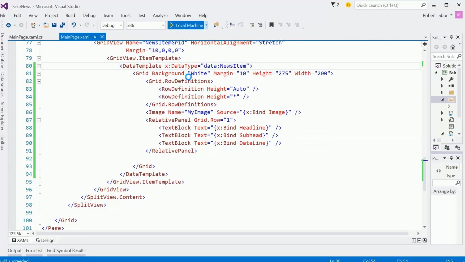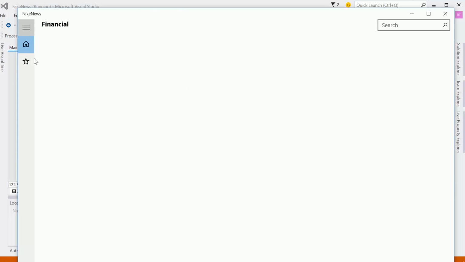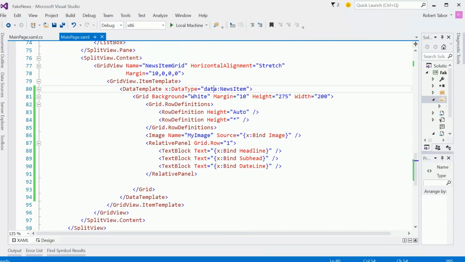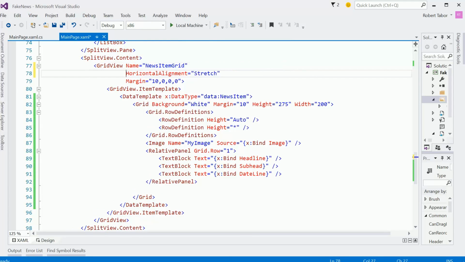Let's see what we have so far. Huh. It's not what I was expecting. Not what I was hoping for. All right, I'm missing something obvious. Can you see what I'm missing? I'll give you a hint. It's in here.